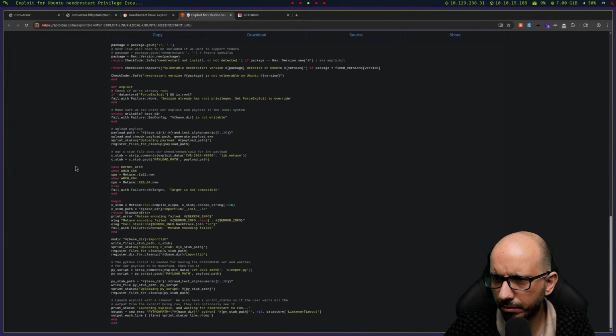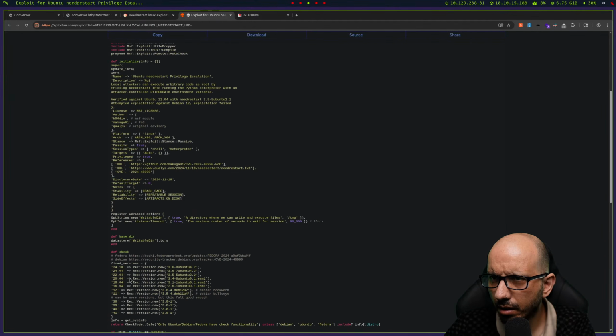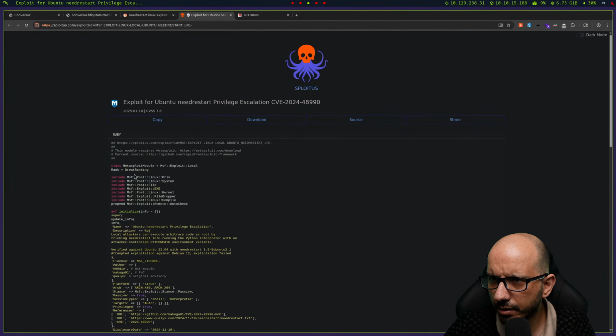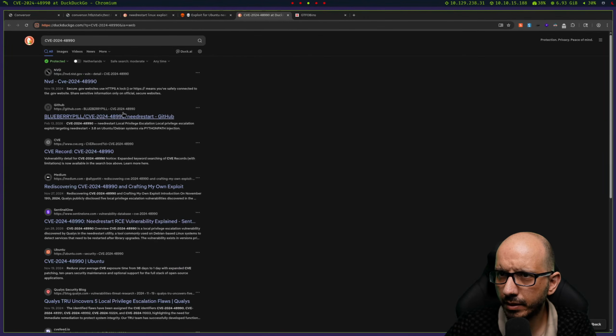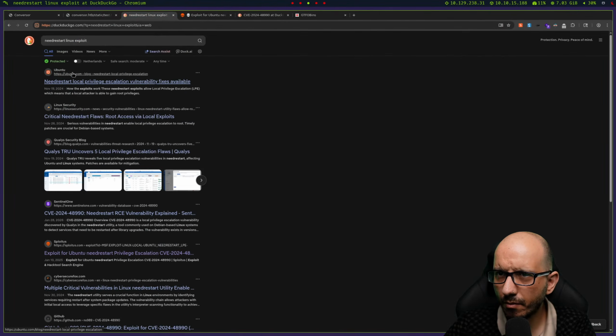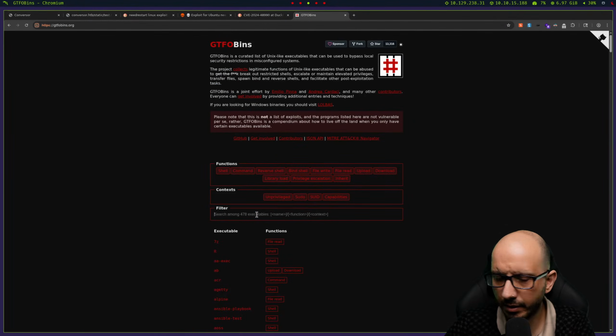Or that's the pure code. Mkdir. Importlib. Python script. Okay. Here, it looks like an exploit. But this is for Metasploit. Okay. But we get the CVE for that. So we can search according to the CVE. But also, let me check the GTFOBins. Maybe there is also a way here.